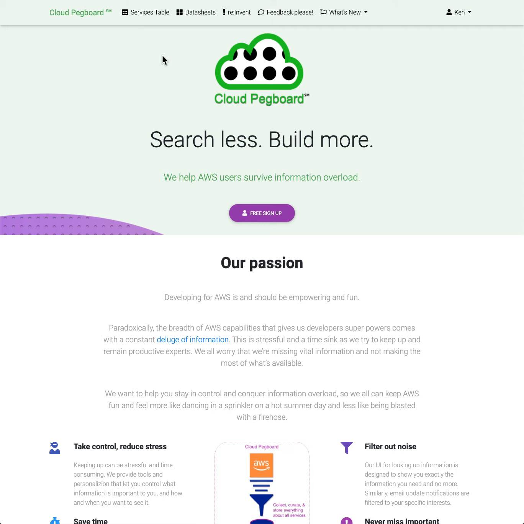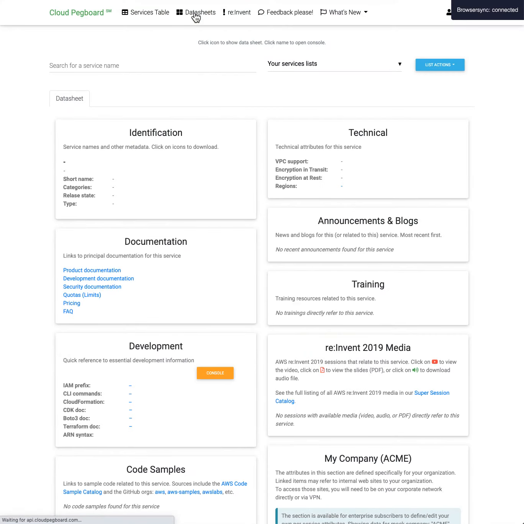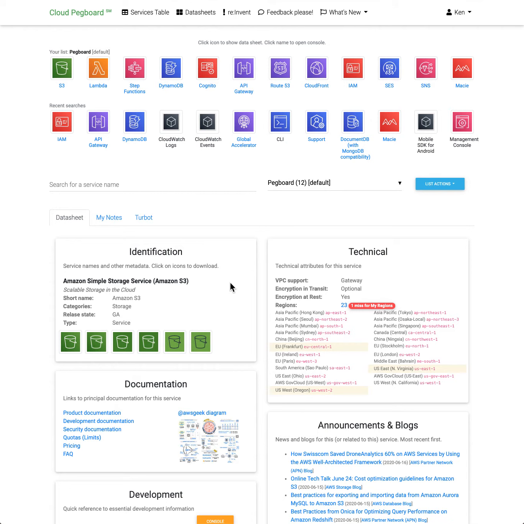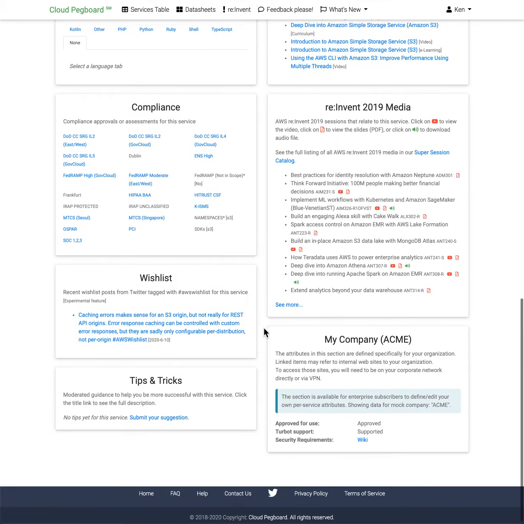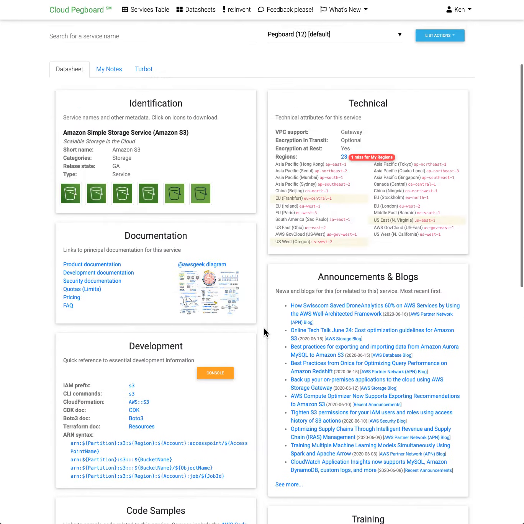Hey, this is just a quick demo of our new Turbot integration, which I think is really cool. You're going to go to the Datasheet view in Cloud Pegboard. And here you can see all the information you'd ever want to know about for a given service, as usual, on all the different data types and attributes. So this is for S3.